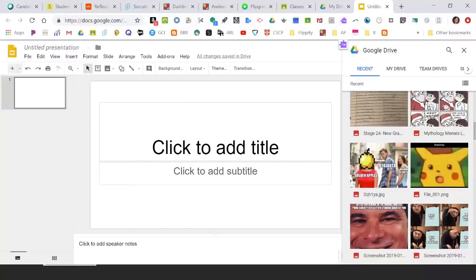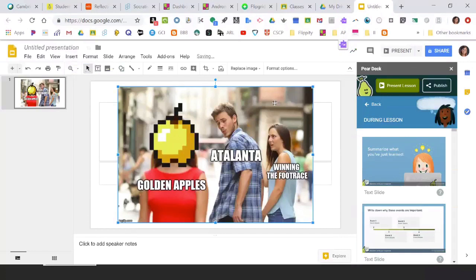Let's see here. Oh, here we go, a meme from a student. I don't know why it's such a weird Bitmoji, or I mean an 8-bit image of an apple, but anyway, so you can manipulate the slides any way you want.